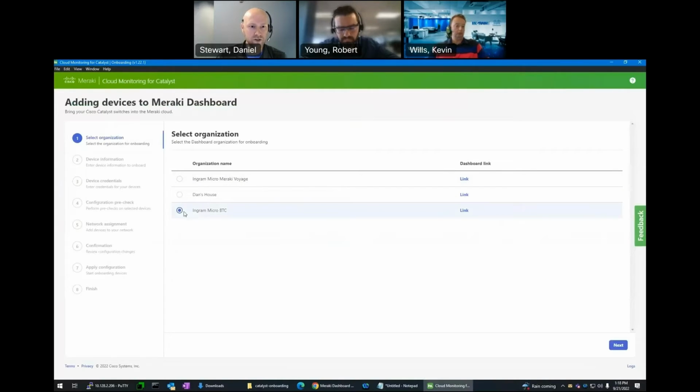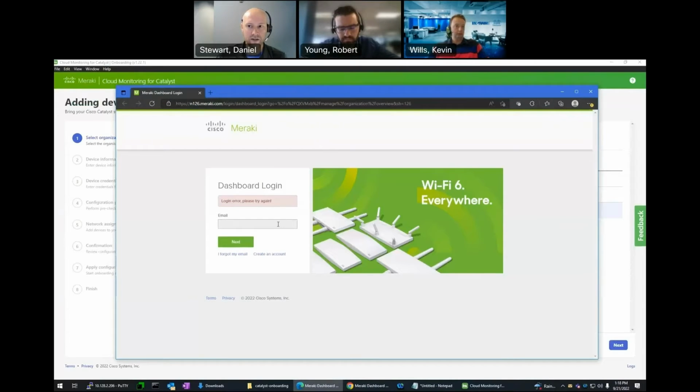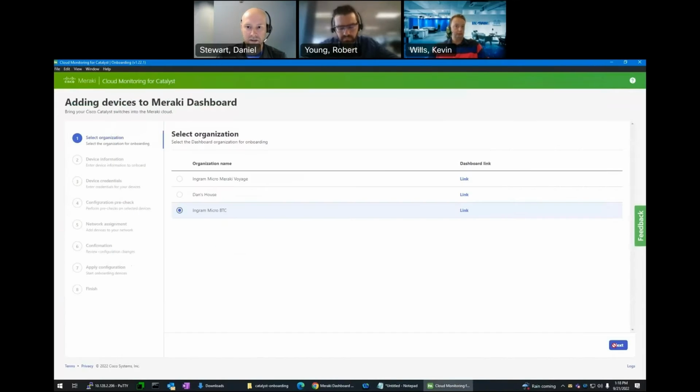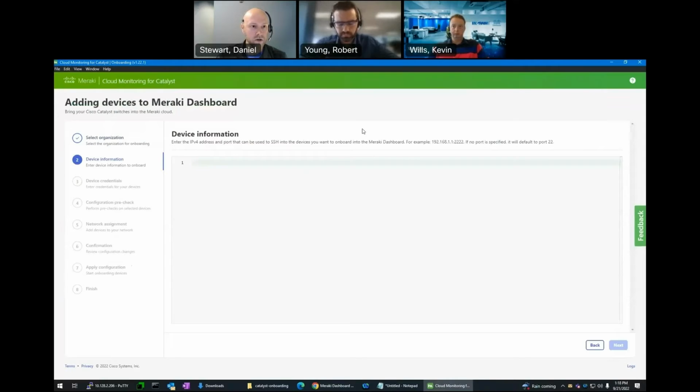For our purposes, we're just going to collect the radio button of the Ingram Micro Business Transformation Center. I'm going to link that dashboard. It'll tell us how to do that. We can log in again if we need to, and we'll just hit next. So we've found our organization, we've API connected, and now you can see that on the left-hand side, there's these steps as we go across. We've selected our organization.